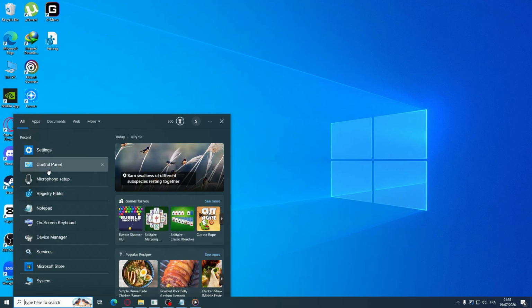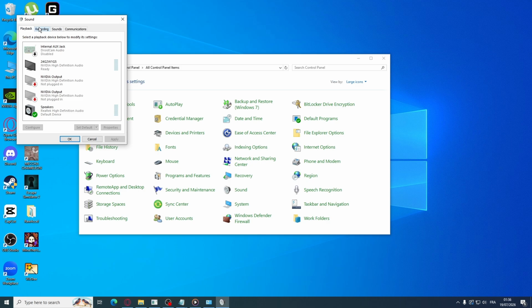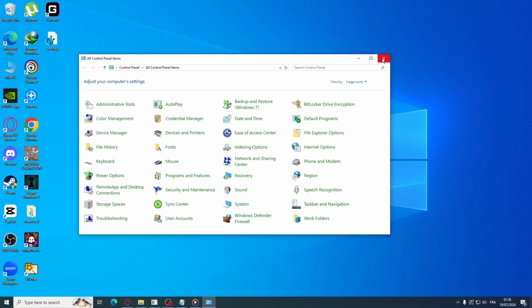Open Control Panel, set View By to large icons, and click Sound. Go to the Recording tab, select your correct microphone and click Set Default. Then right-click every other microphone listed and select Disable. This forces the Nvidia app to only see the one device you want. Click Apply, then OK, and open the Nvidia app.